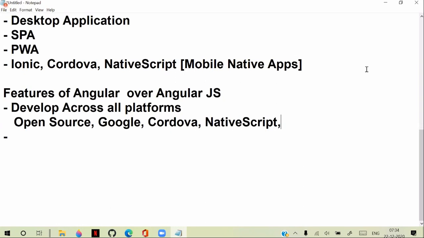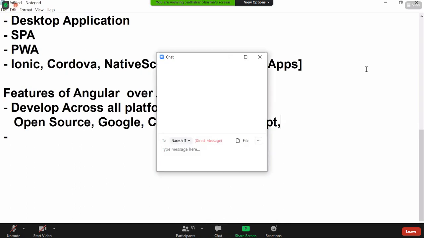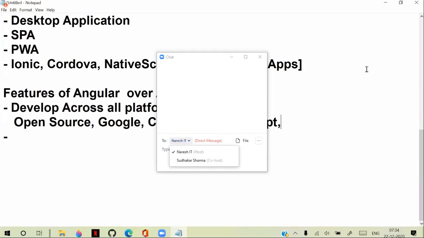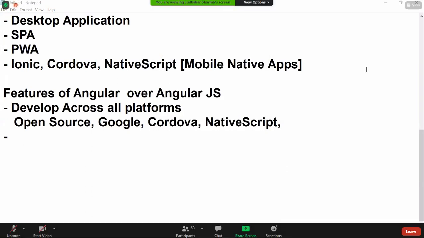Can you log in with your registered email ID so that I can talk to you, whoever you are? Can you log in with your registered ID?